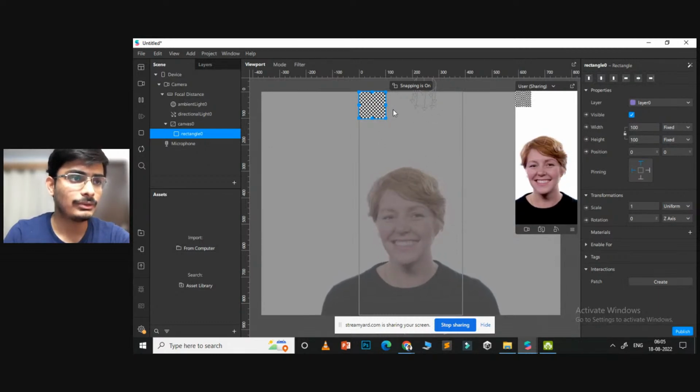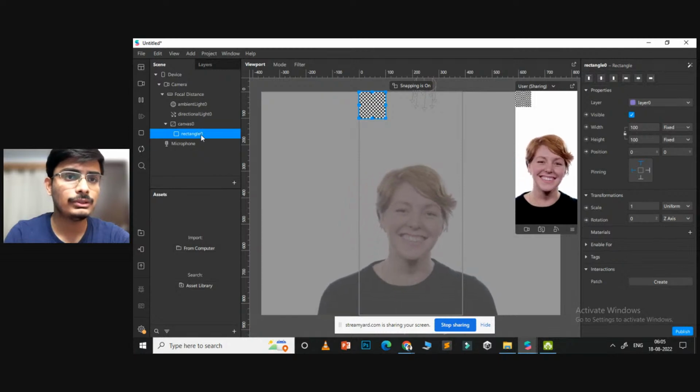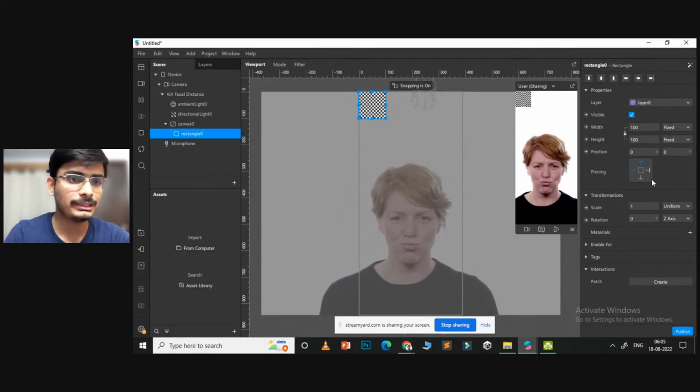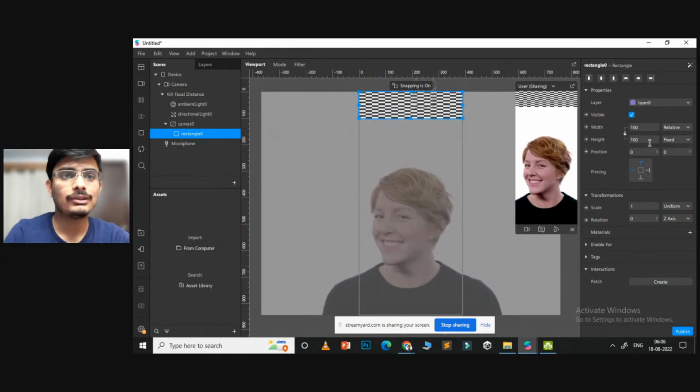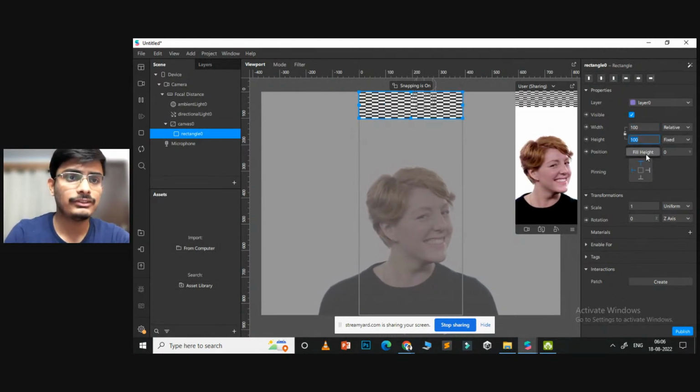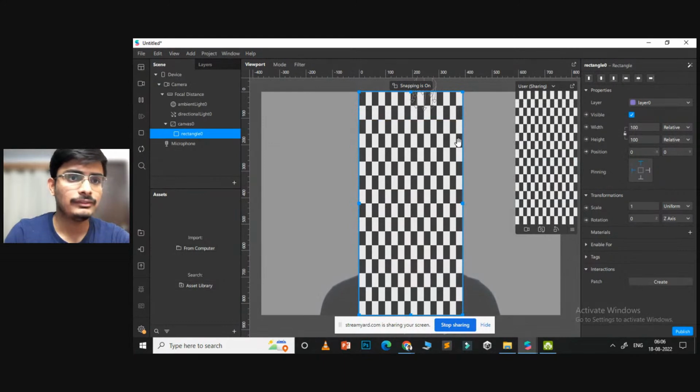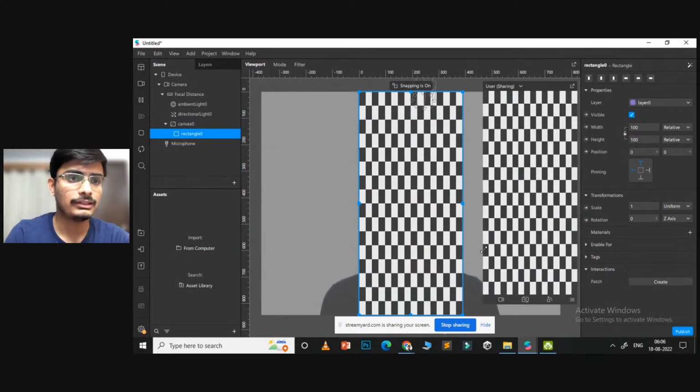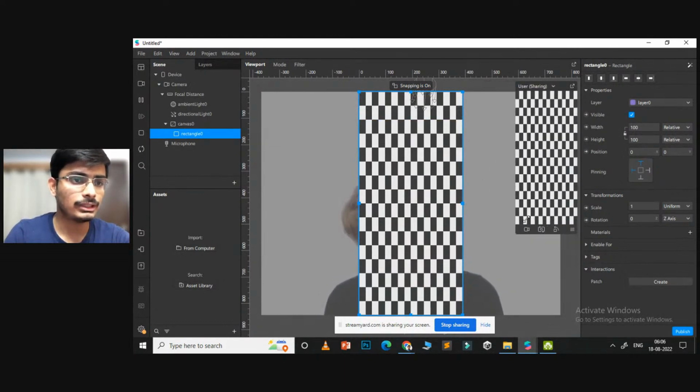Now, since we want this rectangle to completely fill this screen, we'll go into the inspector panel after selecting the rectangle. We click on the width and select fill width. We'll select the height and select fill height for that. This way, whatever the shape of the screen becomes, this will completely fill the screen.